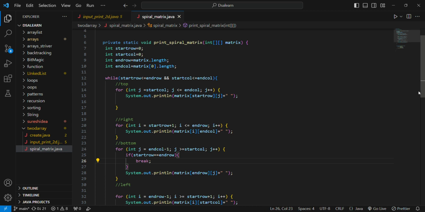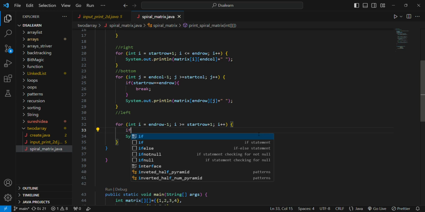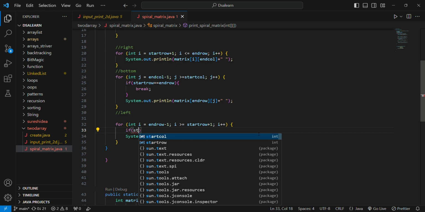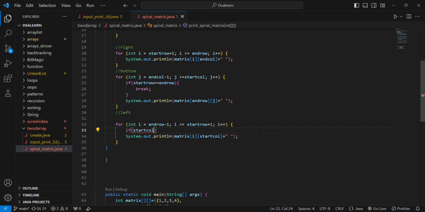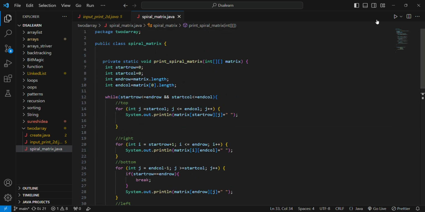And then for the left part, it will cover the column parts, and for the row part we'll change in the left. We'll put a condition: if start column equals end column, then we should break the for loop. Okay, now let's run this code.